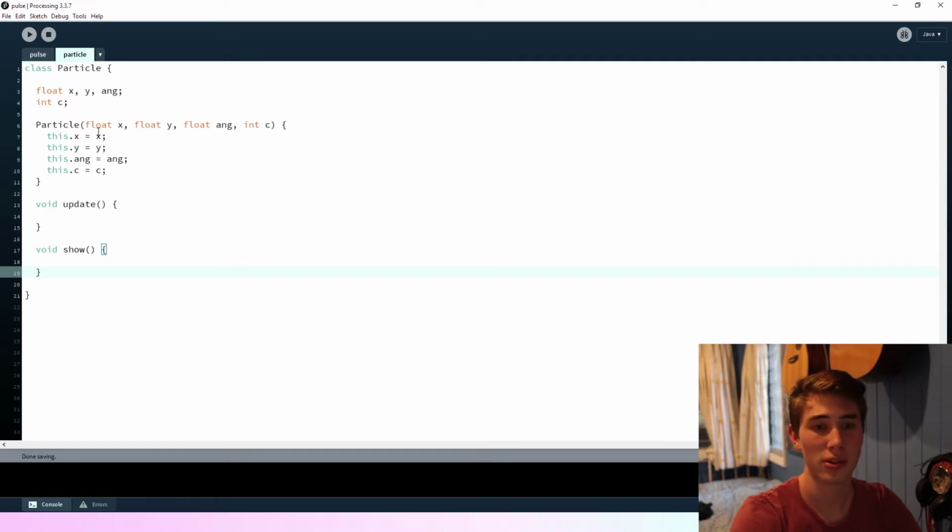If you're curious why I always separate the update and the show function, it just makes it easy if you want to do a pause screen or something like that. You can keep running the show function each frame but not run the update function, so nothing will move, but you're still displaying it on the screen. I guess it's also just pretty good practice. I'm not a professional yet.